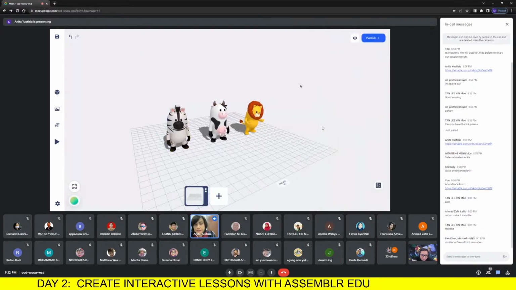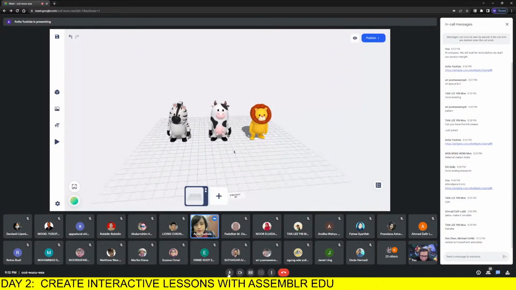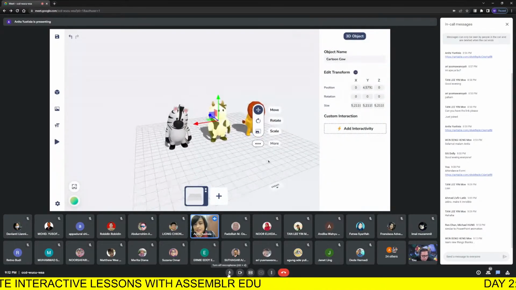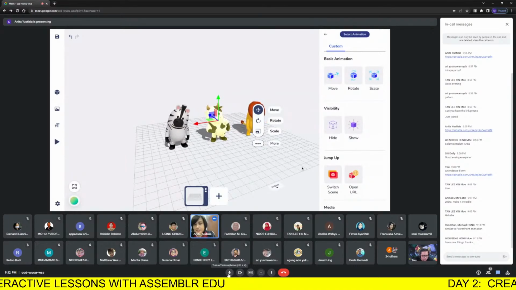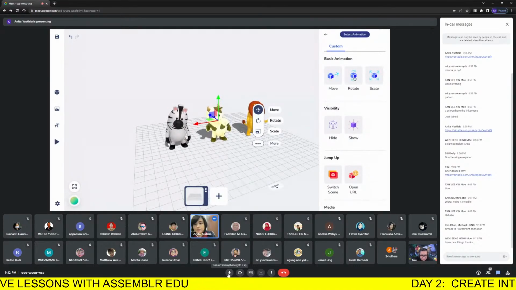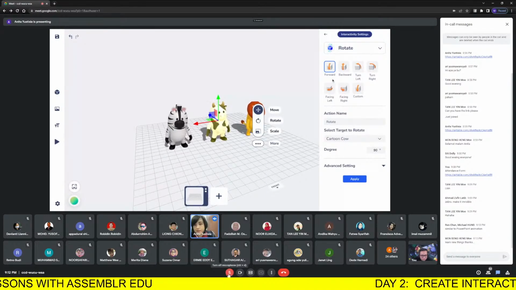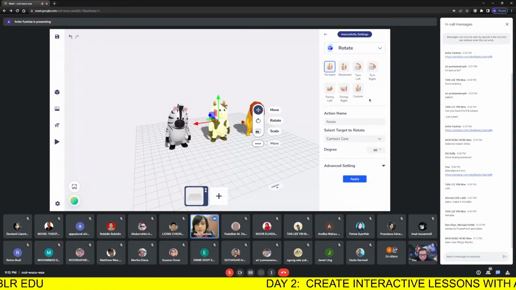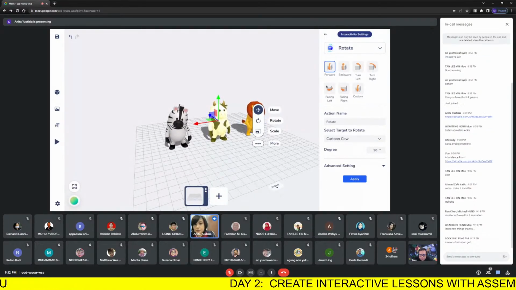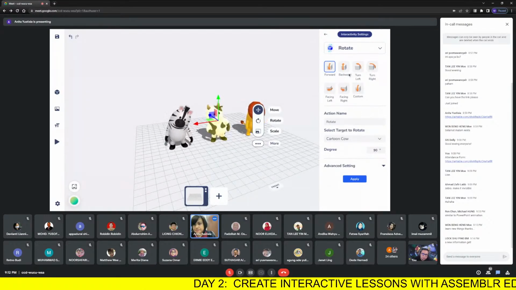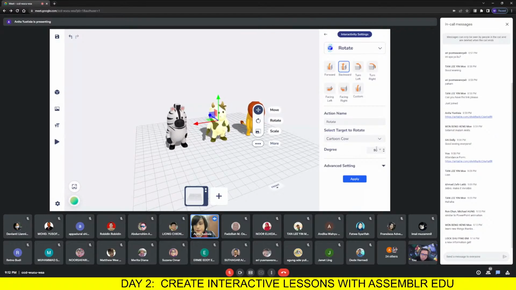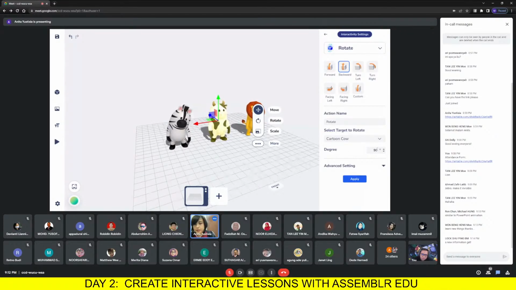Okay. And then for the one on the right, let's work on the cow. All right, so let's add an interactivity. I will rotate this cow. So we have forward, backward, left, right, facing right, or custom. This one is for the XYZ axis, but I will turn him backward. Okay, so I want him to turn 90 degrees backward.